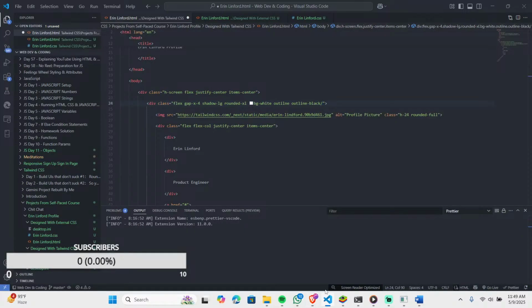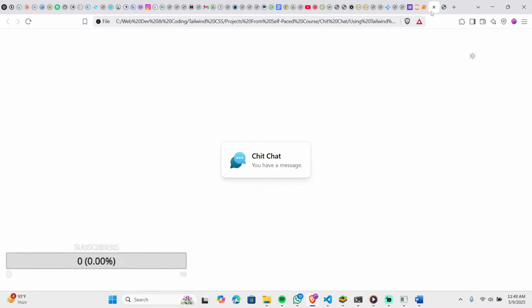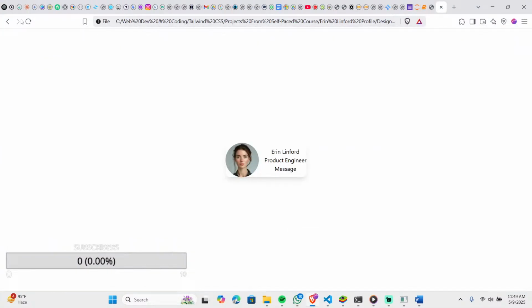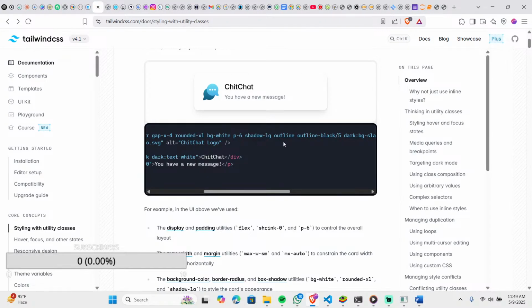Outline black 5. 5% okay, 5% transparent, is it so? 5% of transparency, cool. If it's like that it's cool. No, it hasn't been implemented yet. Outline black 5, then what's wrong? What is wrong with you, my friend? Outline black slash 5. It's all good, bro.